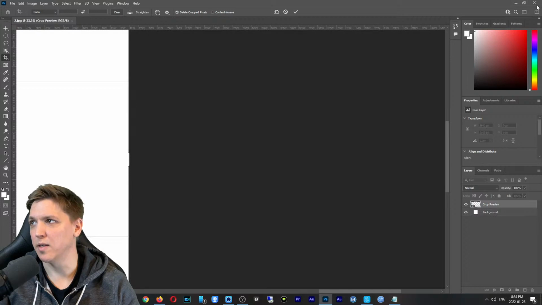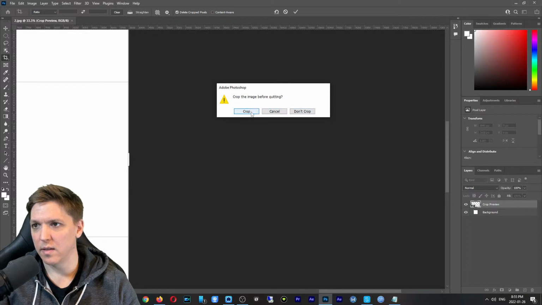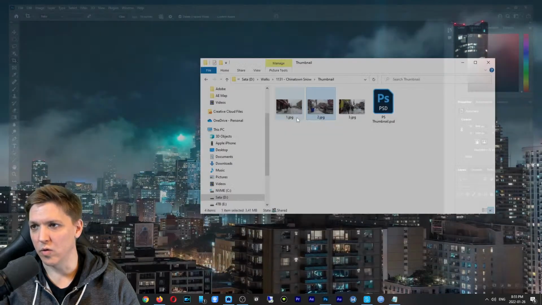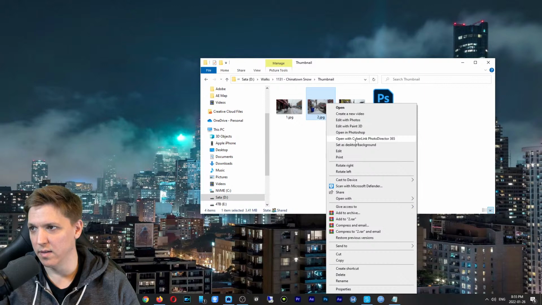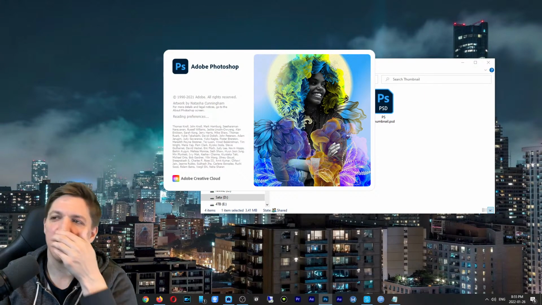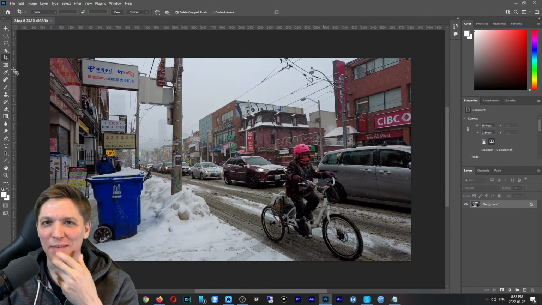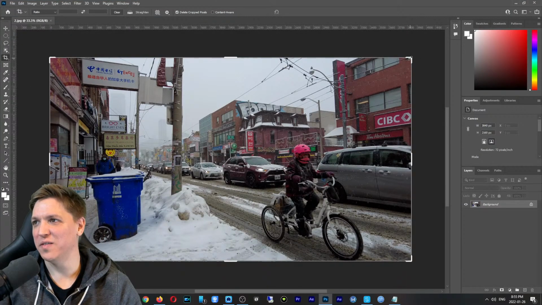What did I do? I'm just going to close Photoshop because I don't know what I'm doing. Exit. Don't crop. We're going to redo that. That was a fail, wasn't it? Wasn't that a massive fail? We're going to go back into Photoshop. I couldn't even crop an image. It is shift.